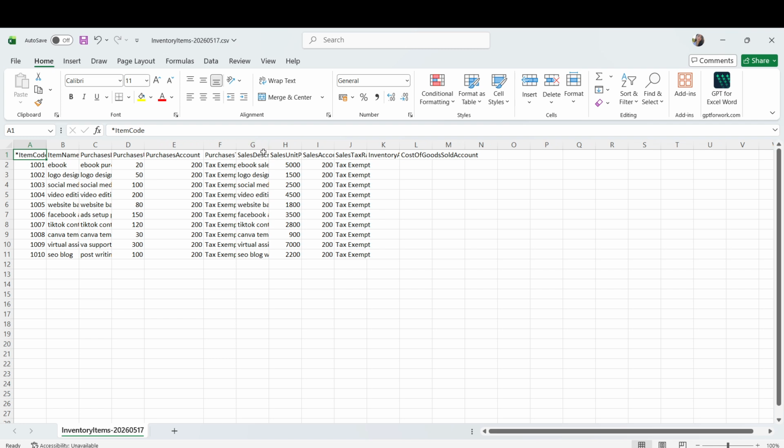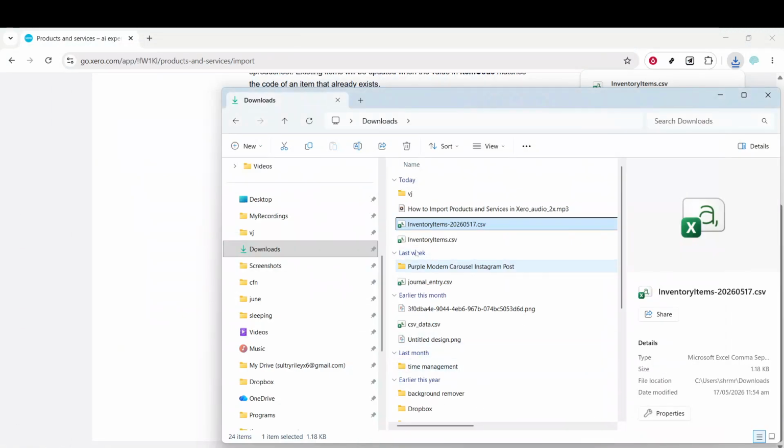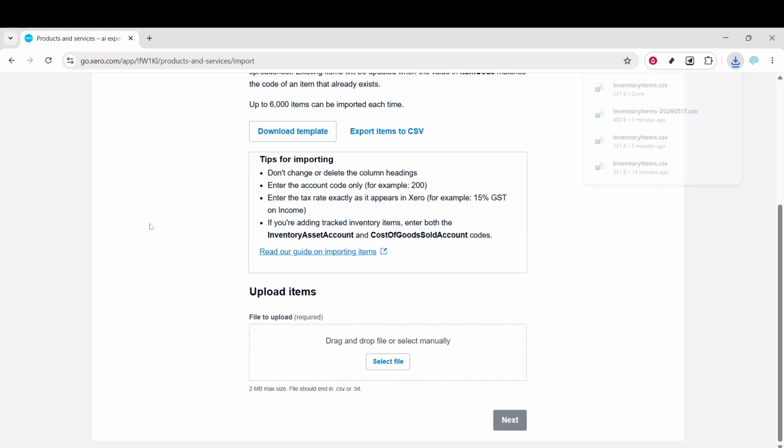Keep item codes unique, use consistent naming, and avoid extra spaces or special characters that could cause errors. If any fields are optional and you don't use them, leave them blank rather than inventing values.